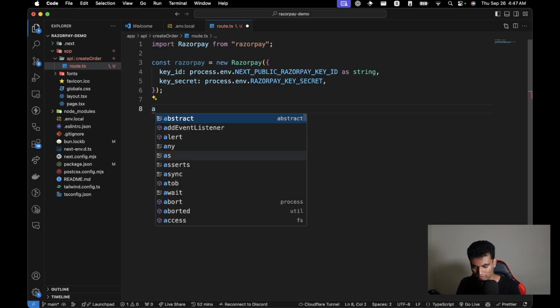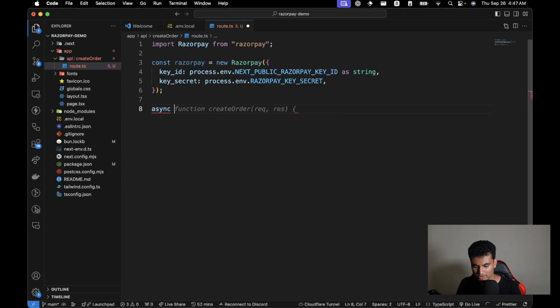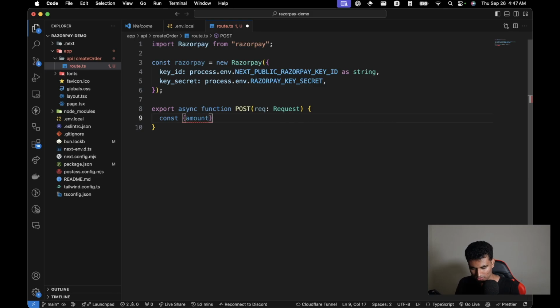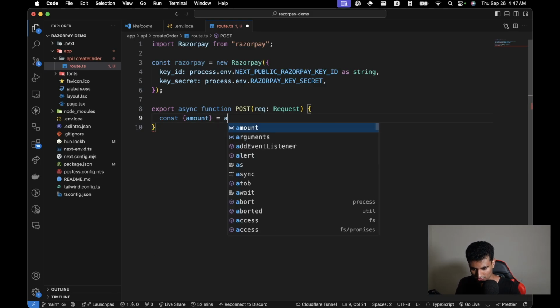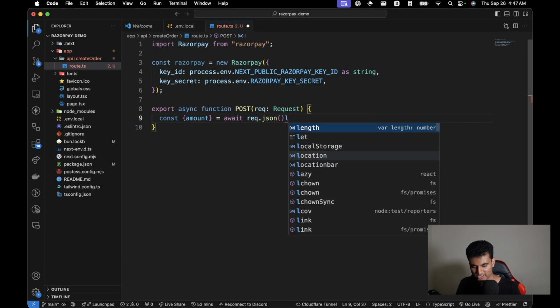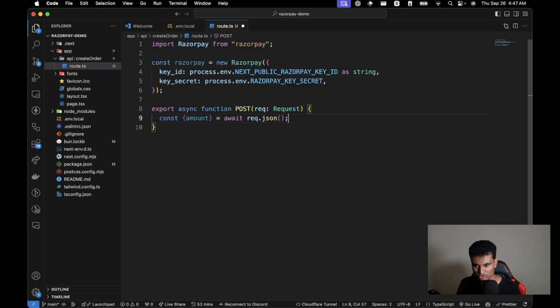Alright, so this is going to be a POST endpoint. So async function POST, we are going to export this function, and we are going to have a request here which is going to be of type Request, and then we need to actually create an order. We just want an amount here, which is equal to await request.json. So we are just getting the data which is sent by a client, and extracting the amount out of it, and then we are free to create an order.